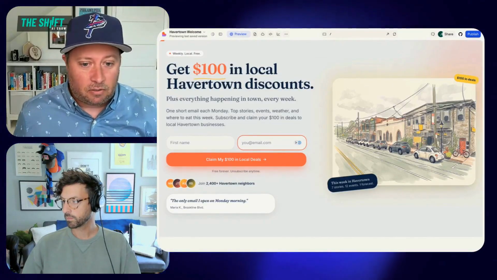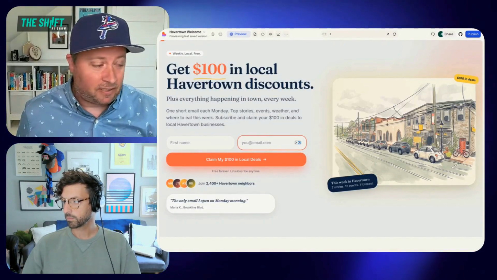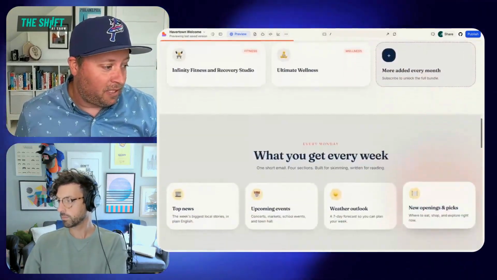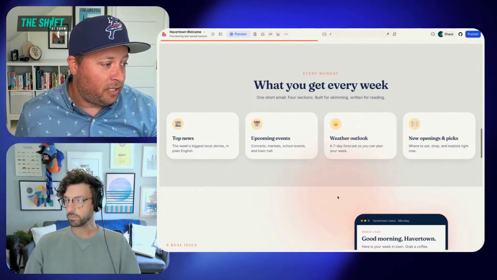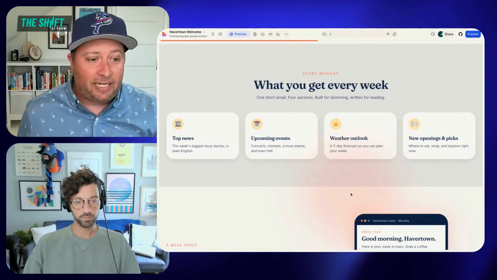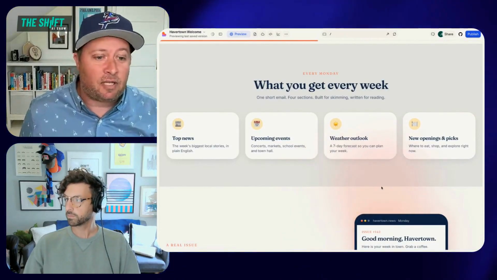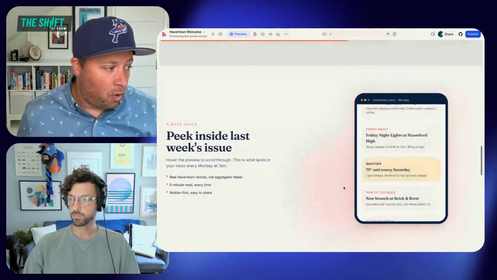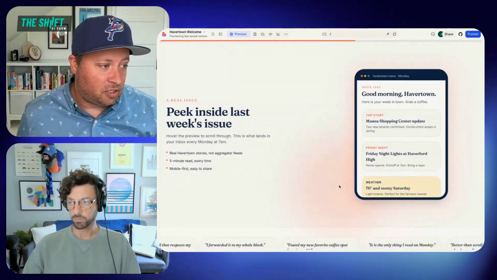Complete cheat code, but really effective. So yeah, it built out where I'm going to get stuff. It talked about what you get every week: top news, upcoming events, the weather outlook, new openings and picks. It's not making this stuff up. This is what is in the newsletters. When I gave it the site of past newsletters, it was able to identify what is included in each issue.